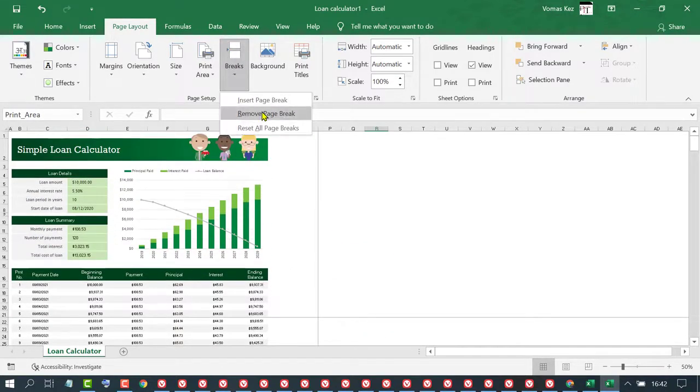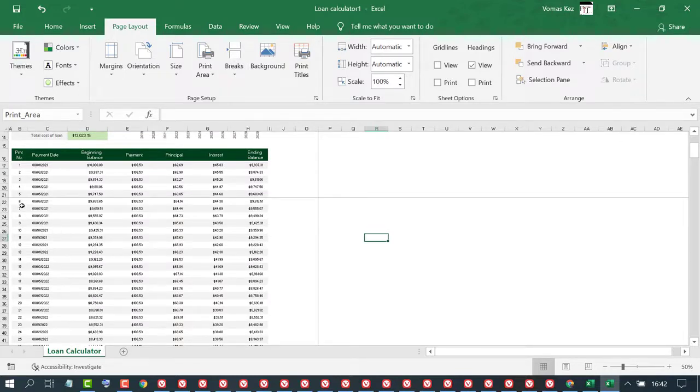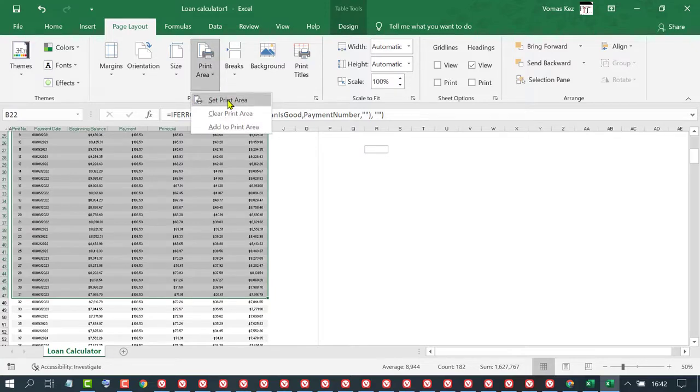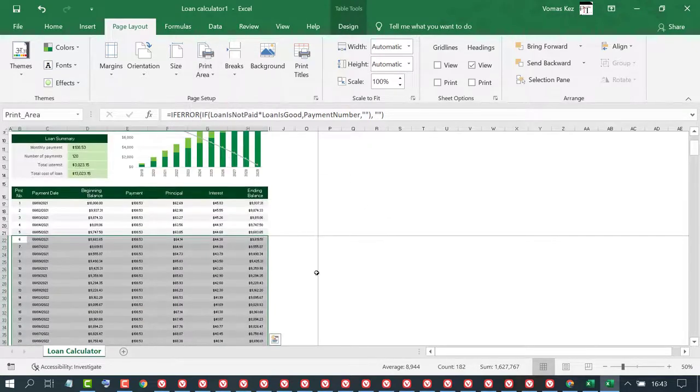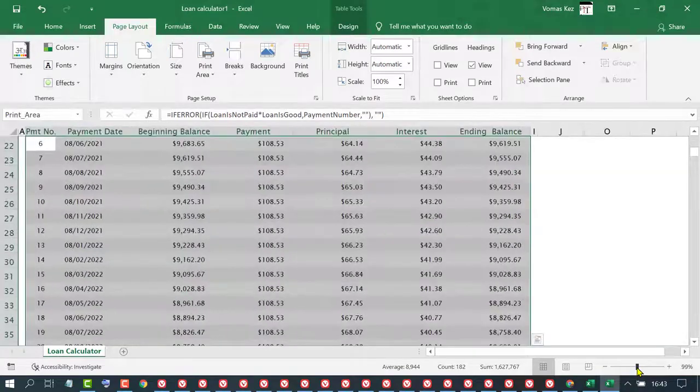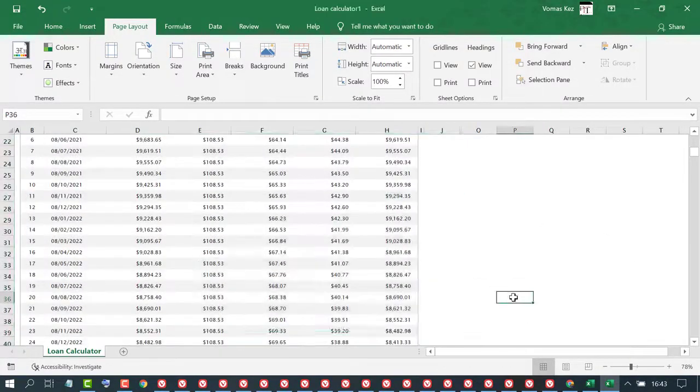And remove page break. Select this area as a print area and remove all page breaks. So now we can see there is no page break now.